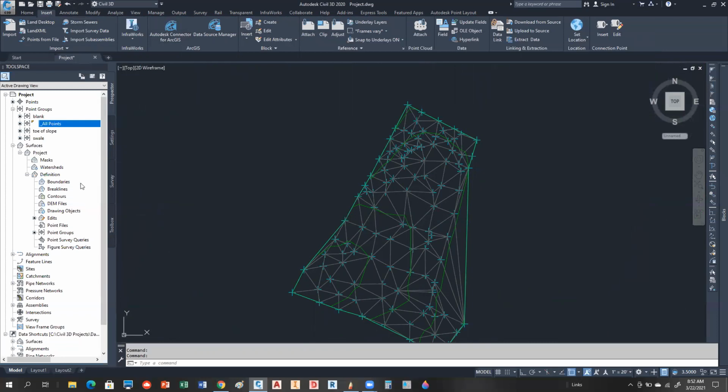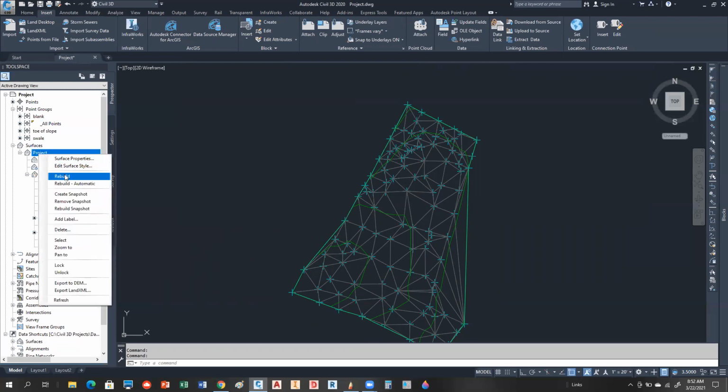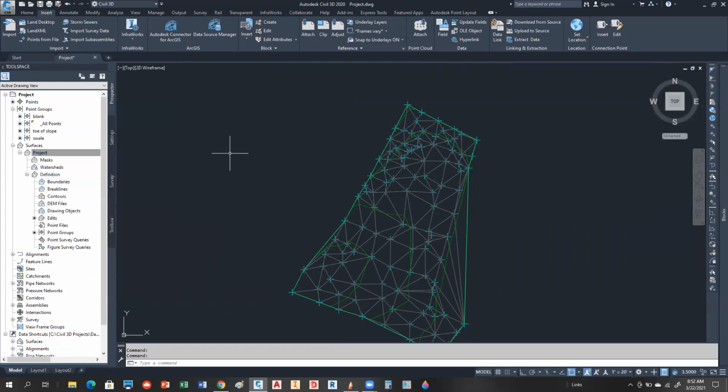if you look at your surface, it probably shows you a yellow thing in front of it, or behind it. You have to rebuild to update. So what you're going to do is right click and hit rebuild on the project.